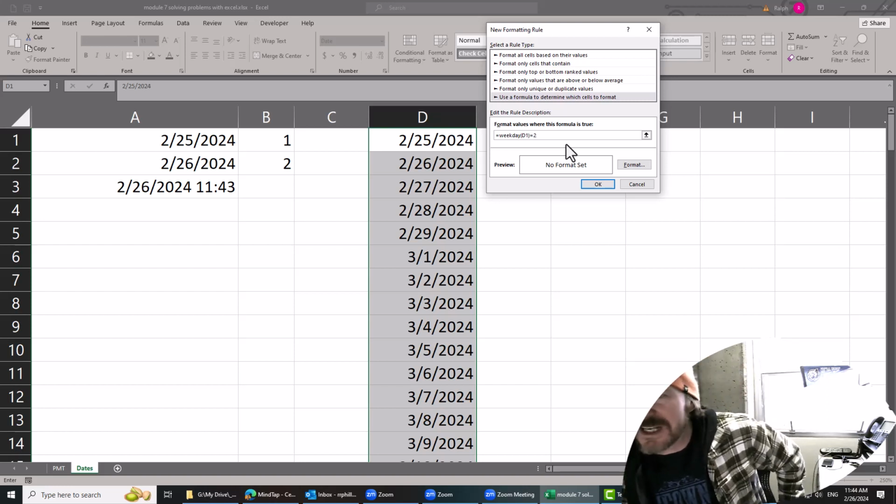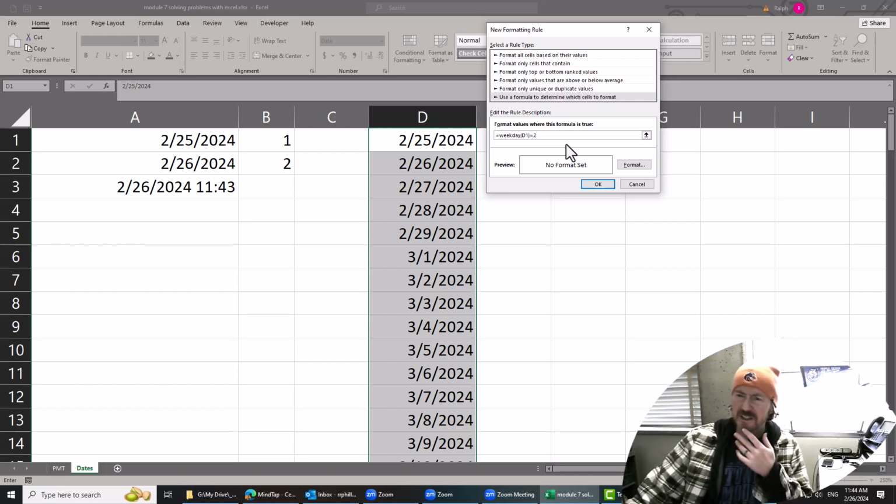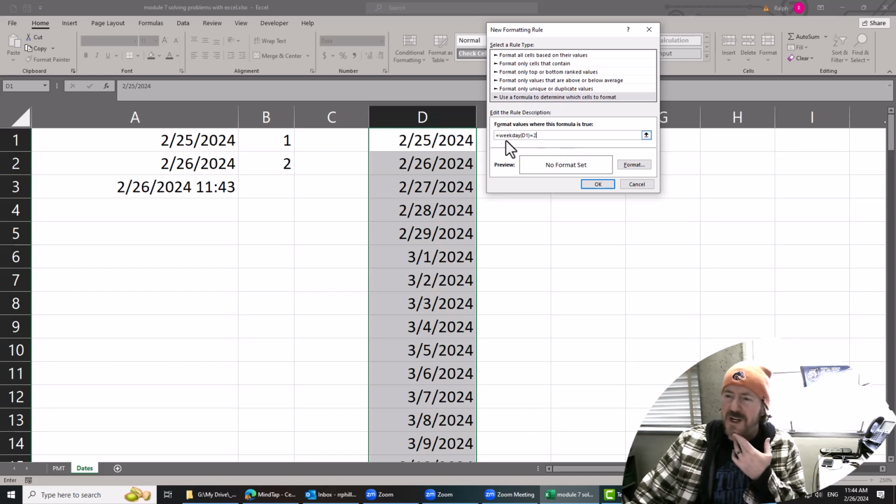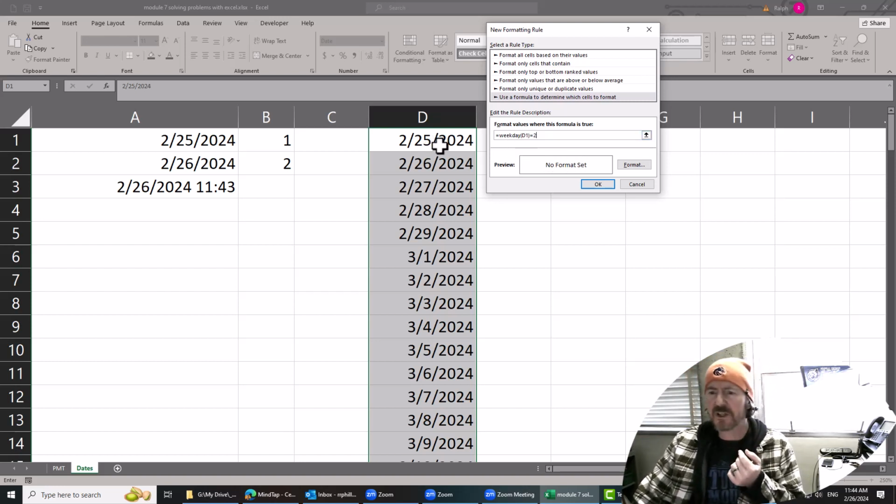It's very weird to write something like this because you're thinking, wait a minute, weekday of D1 equals 2. Well, D1 is right there with the February 25th. I happen to know that that value is a 1 because that was a Sunday. But don't you need to check for all of these? That's okay, it will. By putting D1 in as a relative reference, it's going to work with all of these other cells that I've selected.